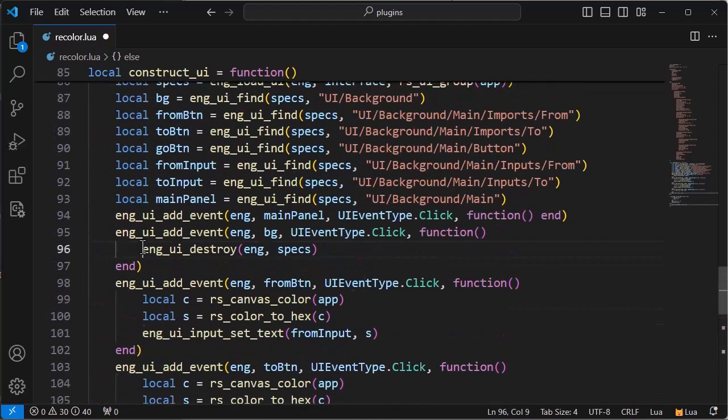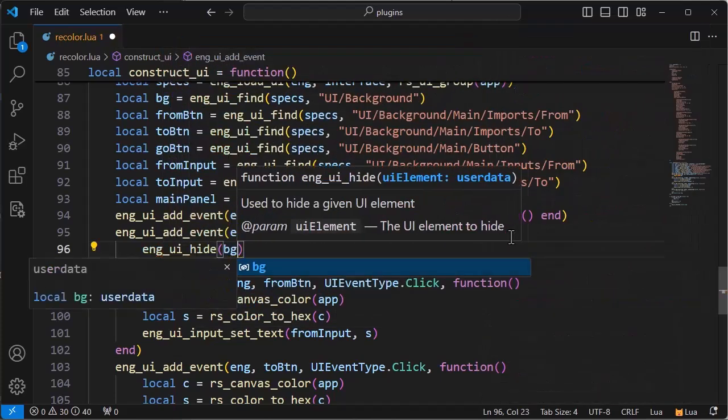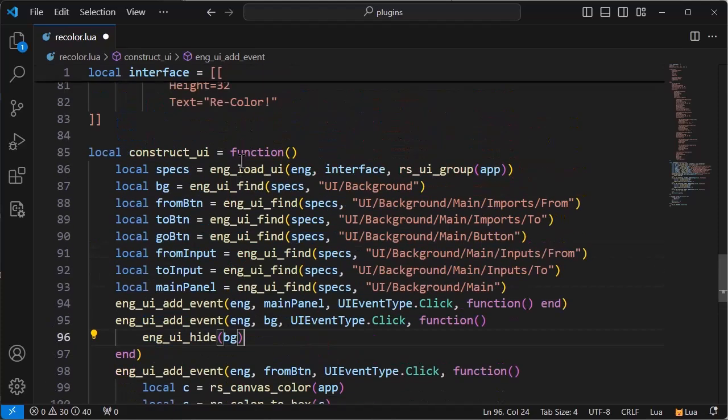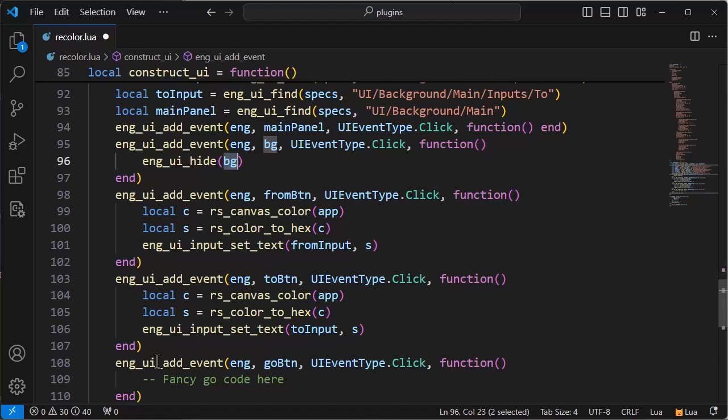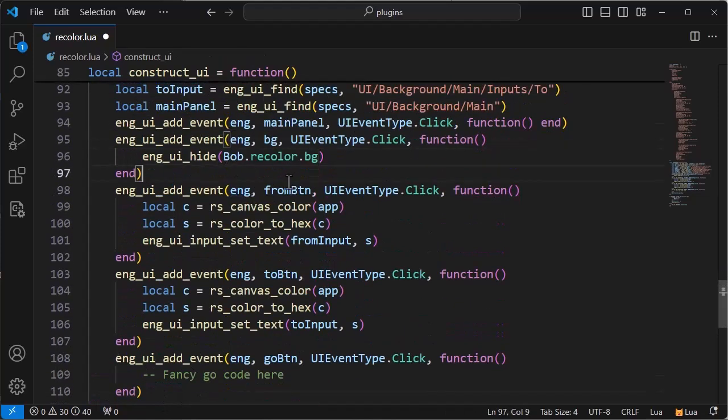Now, instead of destroying the UI when we click the background, because we want this UI to live forever, we want to hide the UI. So we're going to say eng UI hide, and we're going to hide BG. Now we can capture BG here, but if we want to be a bit ergonomic about our memory, we already have a global. We don't need to capture BG again for this function scope. So I'm going to hide the Bob recolor BG.